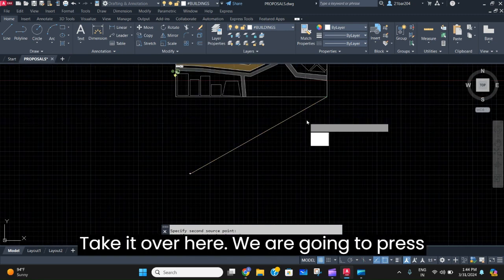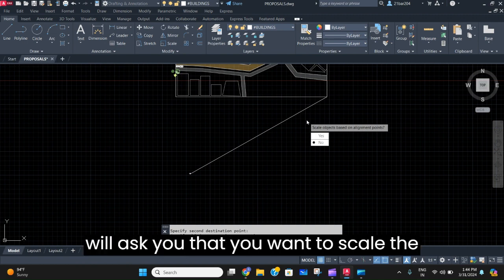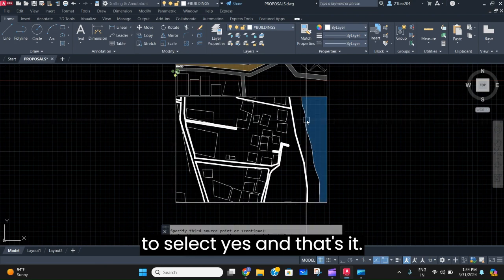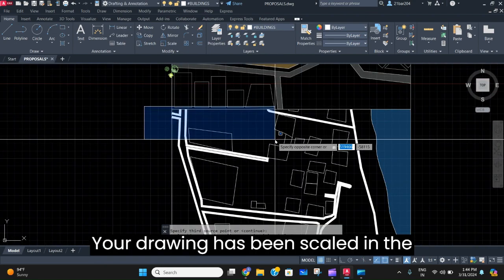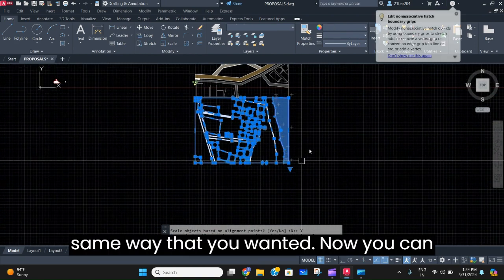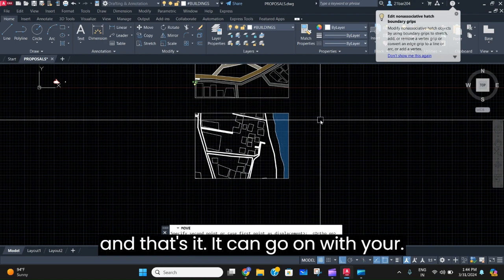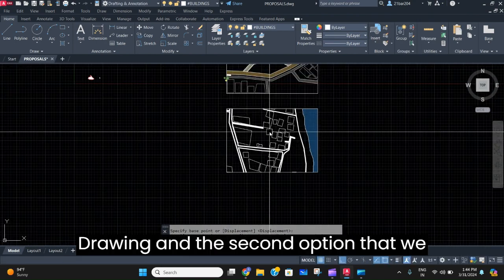We are going to press enter, and the computer will ask you if you want to scale the object based on the points. You have to select yes, and that's it. Your drawing has been scaled in the same way that you wanted. Now you can just move it apart a bit, maybe a north on, and that's it. You can go on with your drawing.